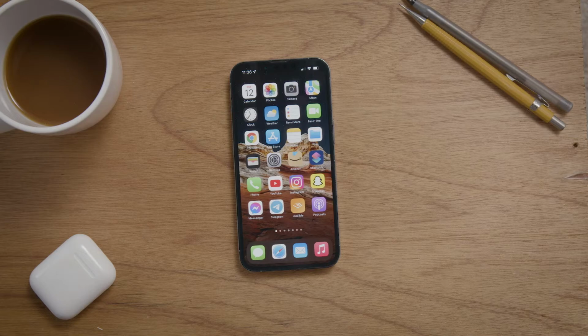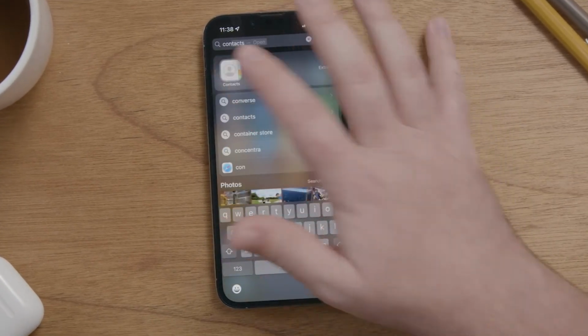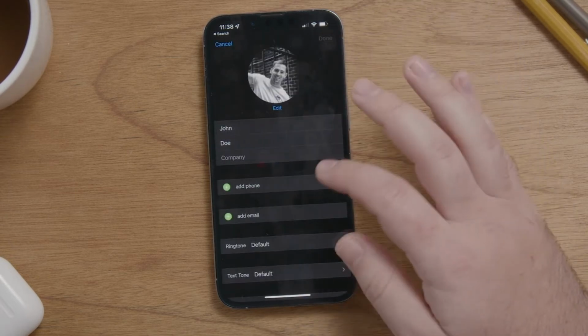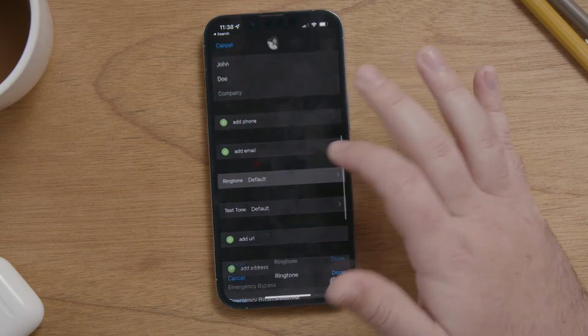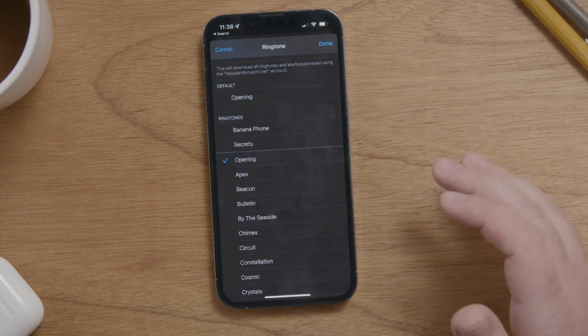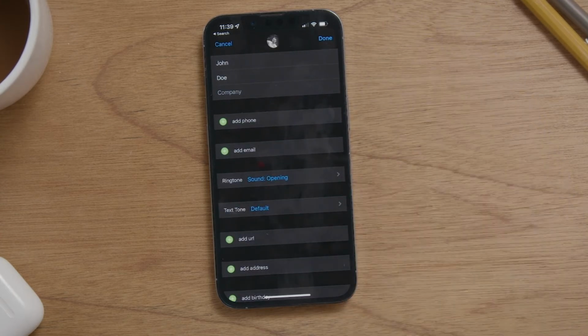Now let's get started. First, you're going to want to open up your Contacts app, find the contact that you want to change, hit Edit, and then go down to Ringtone, and then choose the ringtone that you want to have. Hit Done, and that's it. That's how you add a ringtone to one of your contacts in the iPhone 13 Pro.